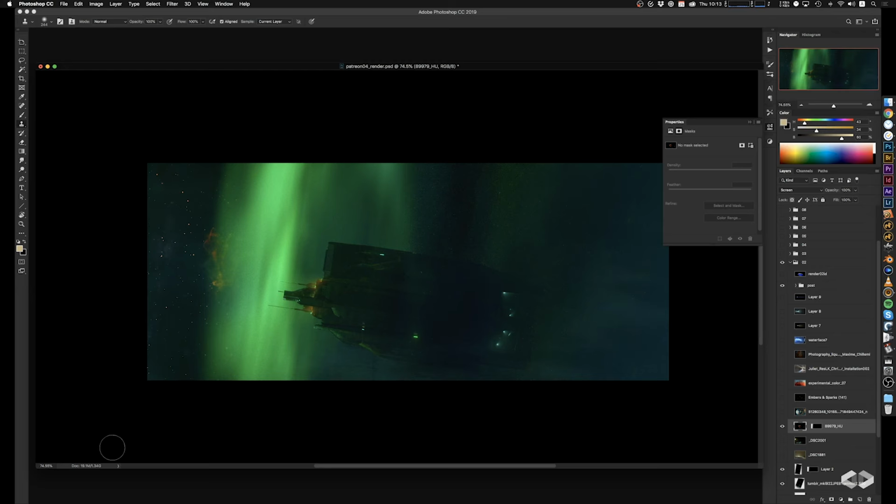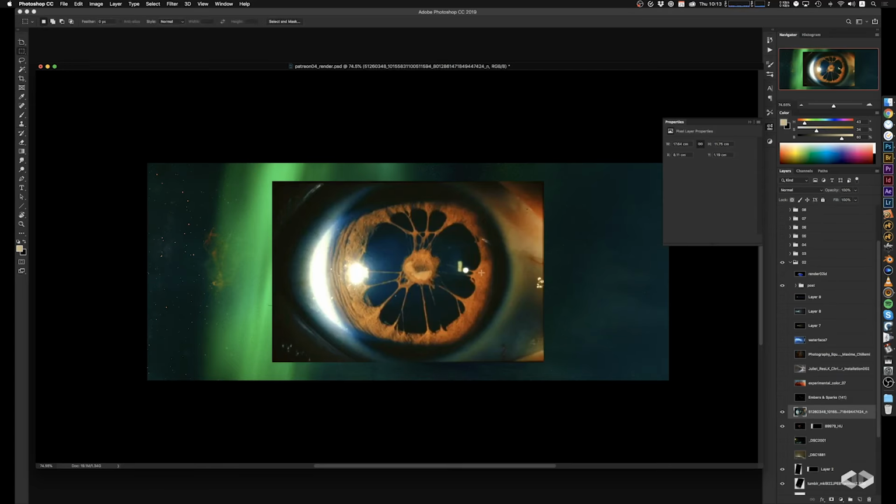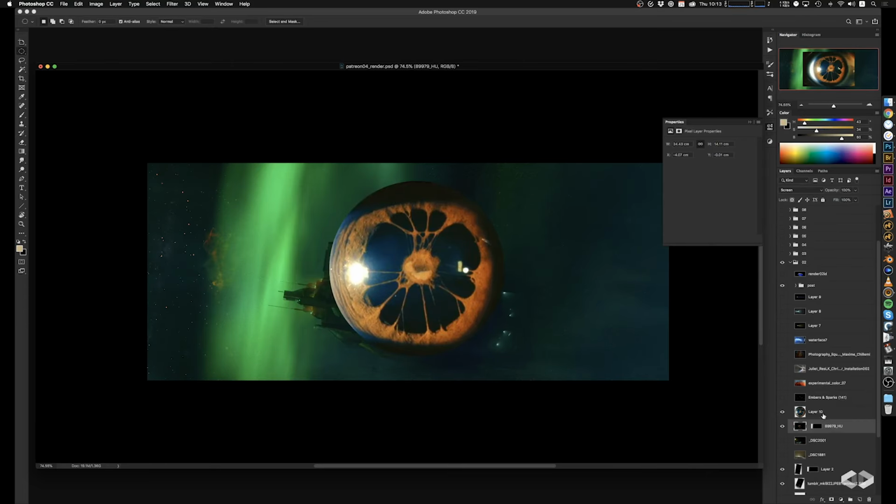Those really bright stars are kind of distracting, so I want to get rid of them. I don't want it to call too much attention to itself because the focus should be on the ship.